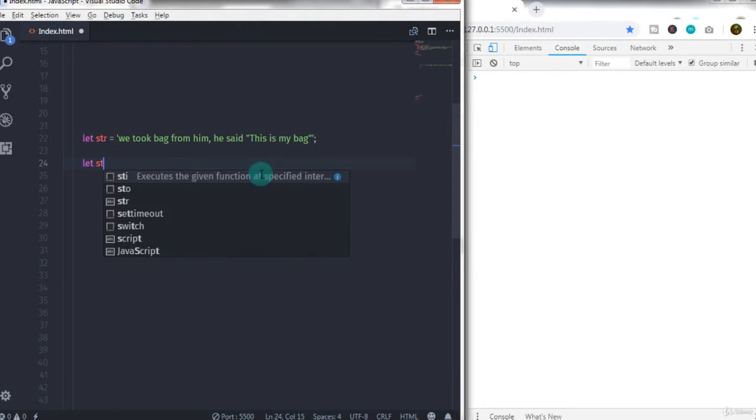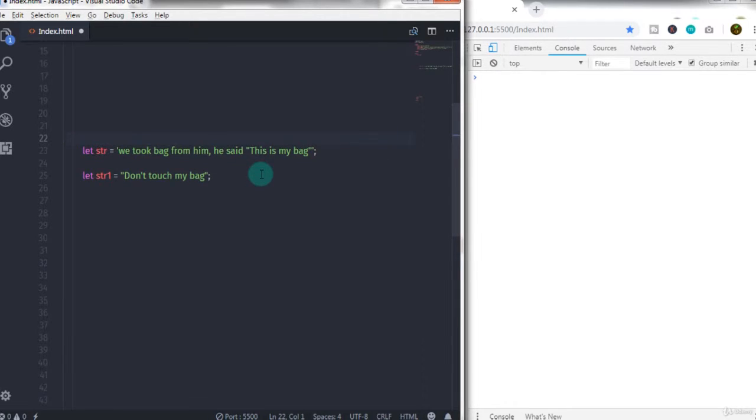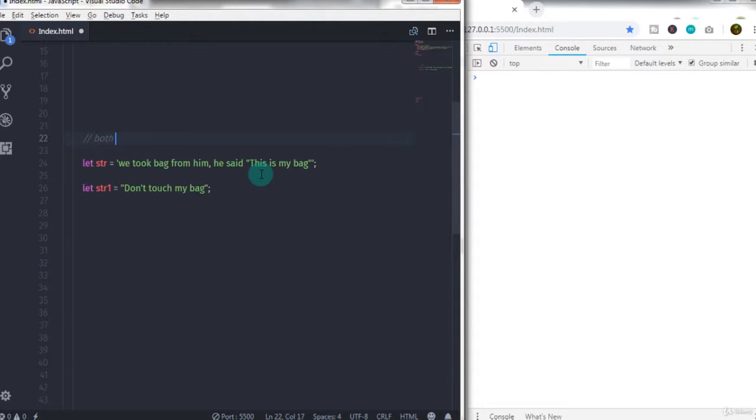Let's take one more example. Let str1 is equal to, in double quotes, "Don't touch my bag", and end the statement with a semicolon. So both literals are correct because the string is set off with single quotes in the first example and double quotes in the second example. What if I want to add both at the same time?